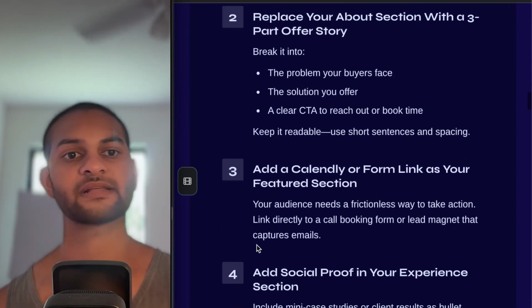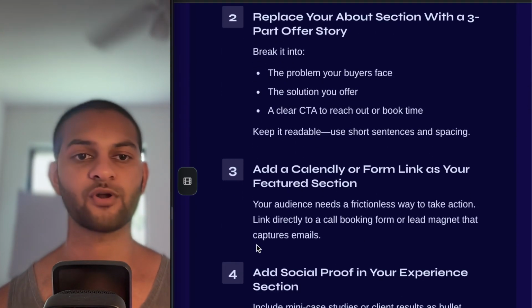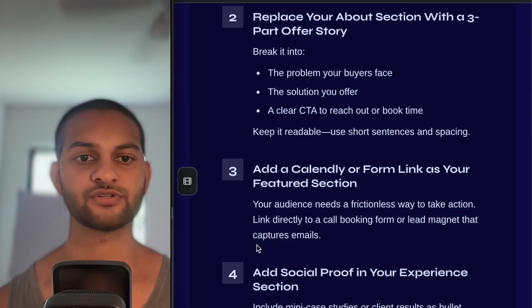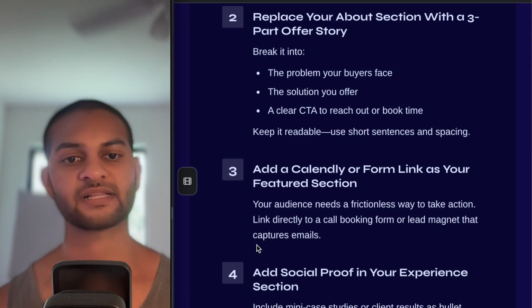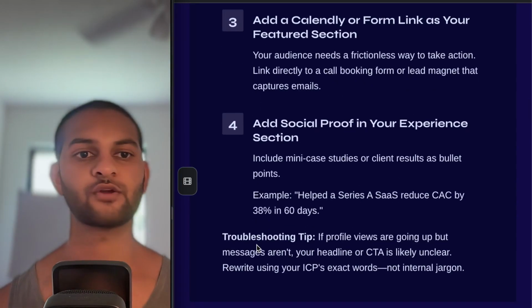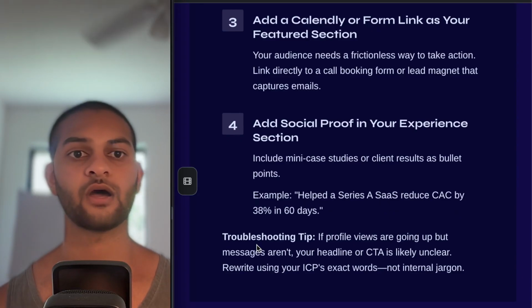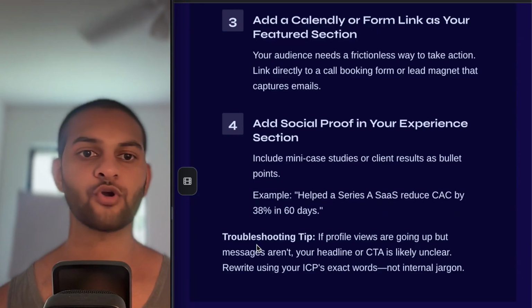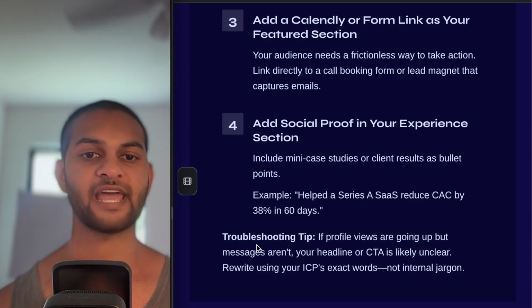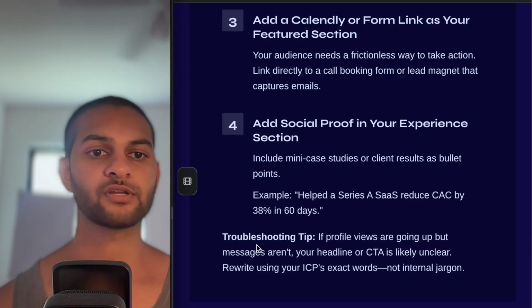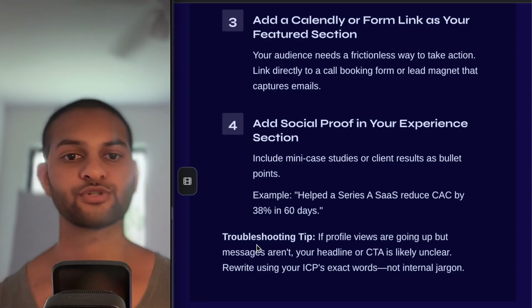Number two, replace your about section with a three-part offer story. Break it into the problem your buyers face, the solution you offer, and a clear CTA to reach out or book time. Keep it readable, use short sentences and spacing. Number three, add a Calendly or form link as your featured section. Your audience needs a frictionless way to take action. Link directly to a call booking form or a lead magnet that captures emails.